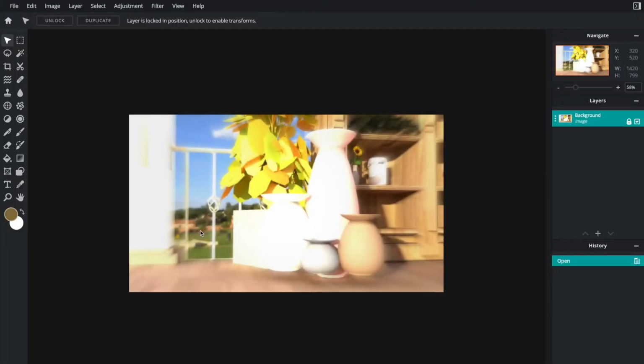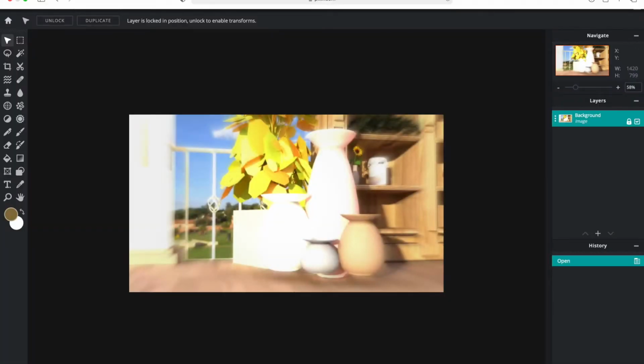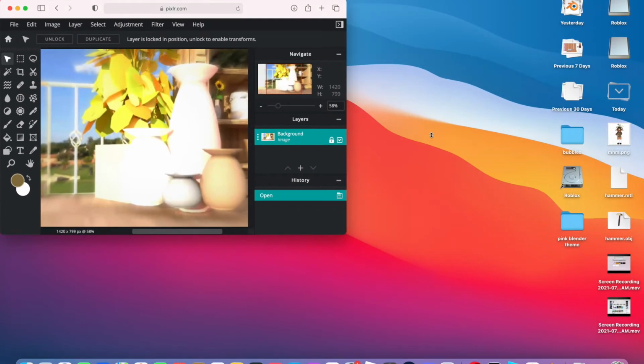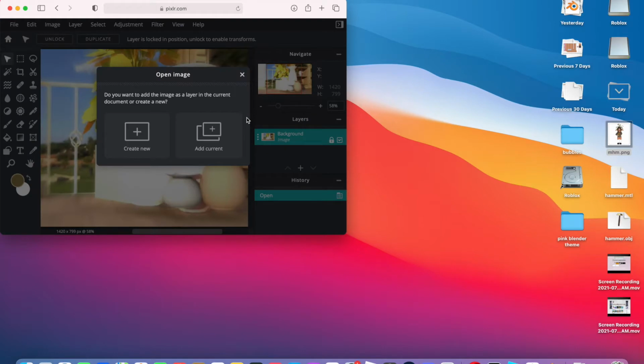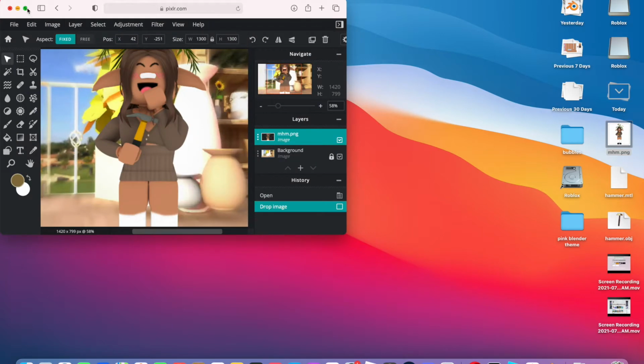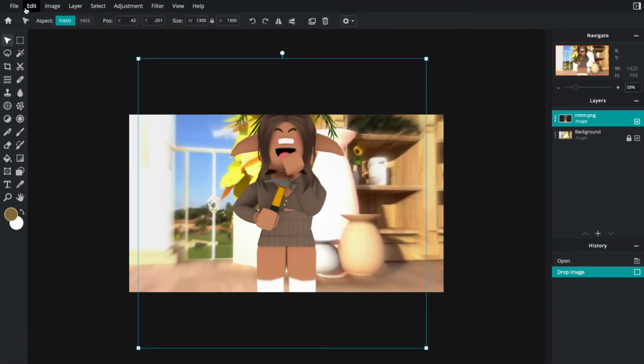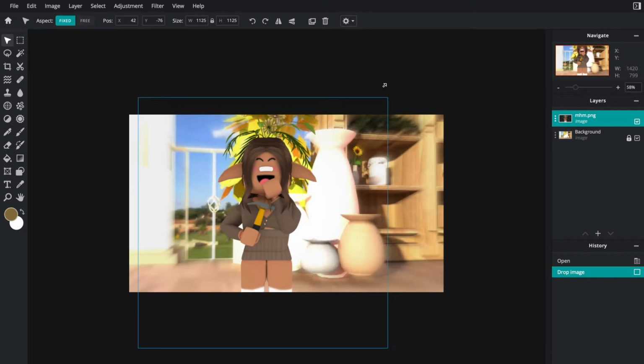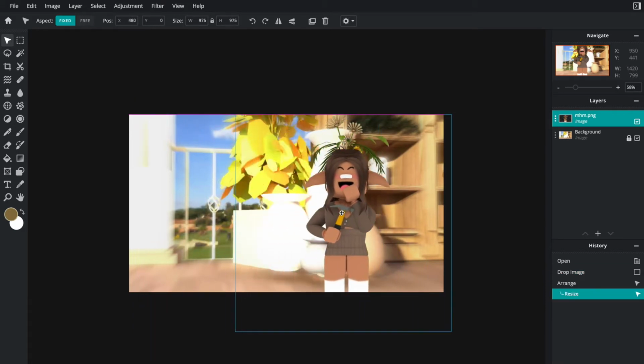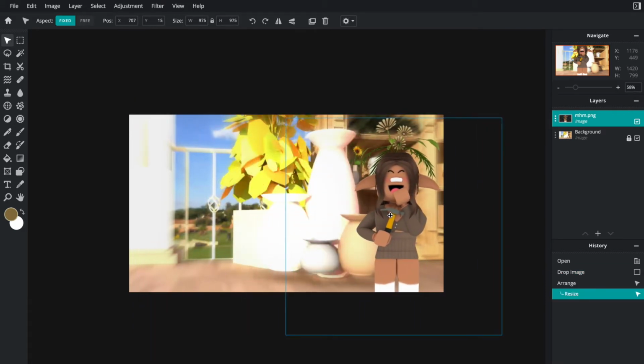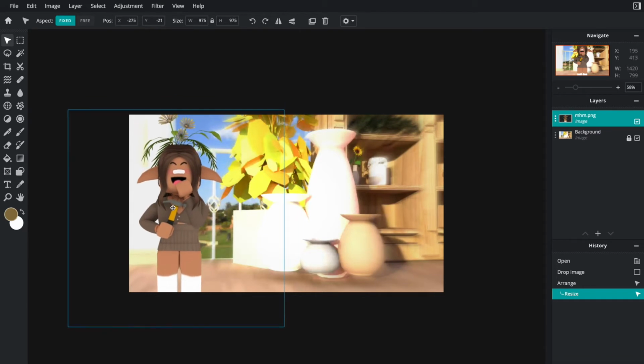Okay, so I'm done with my GFX, so let's import it. I'm going to go to my home screen, my desktop, or whatever you call it. I'm going to drag it into the open tab, and then I'll click add current. And I'm going to make it full screen again and shrink it. I'm going to put it in one of the corners of the page. I'm just going to move this one.